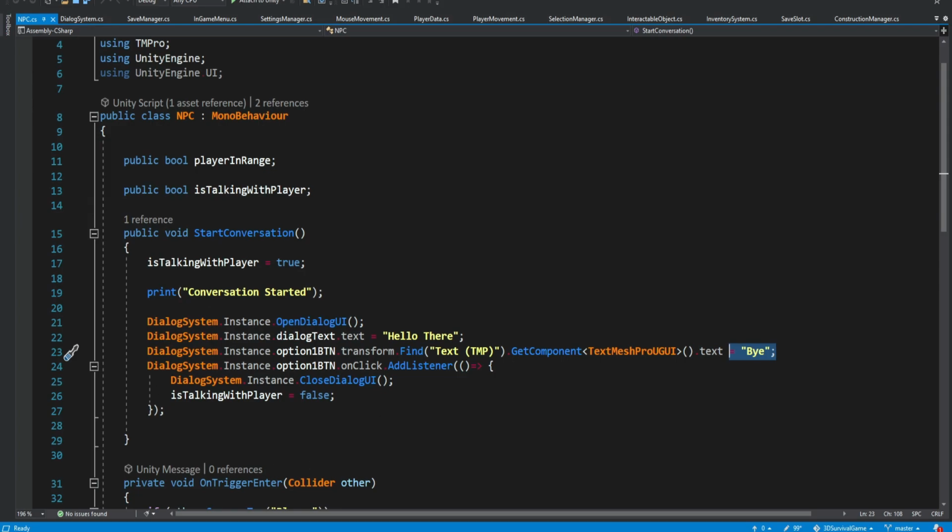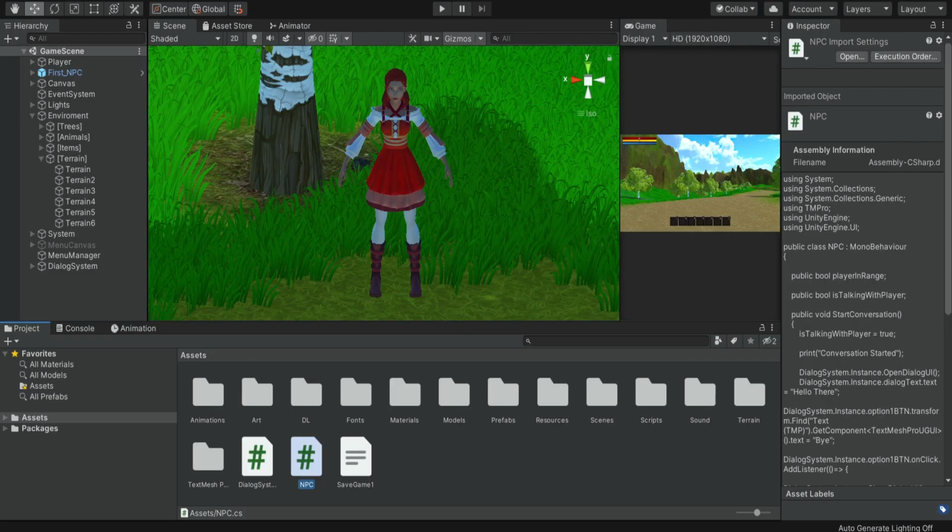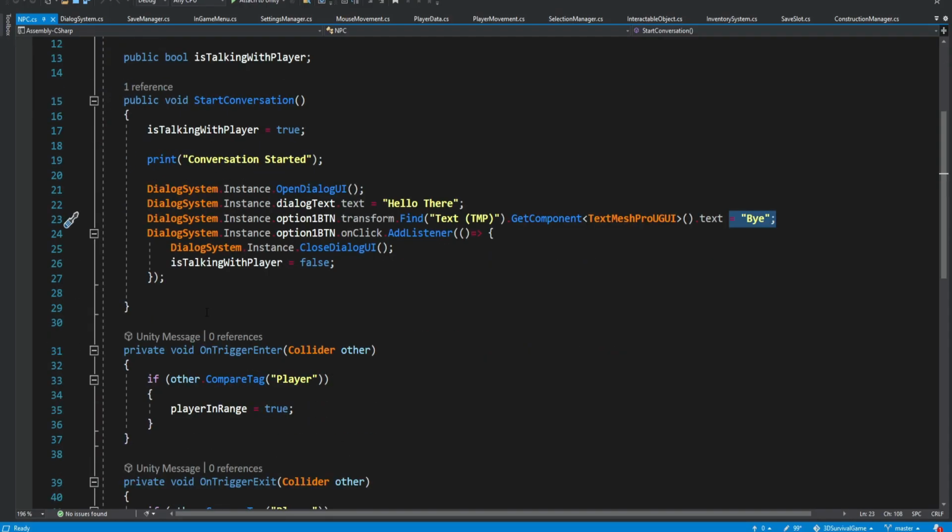Now, before we start working on this method, I want to add some functionality to this NPC, and it's basically to allow it to look at the player. So for example, if we approach the NPC from the back and we start the conversation, we want the NPC to rotate and look at our player. Otherwise, we're going to talk to its back and then it's not going to feel realistic. So we're going to create a method.